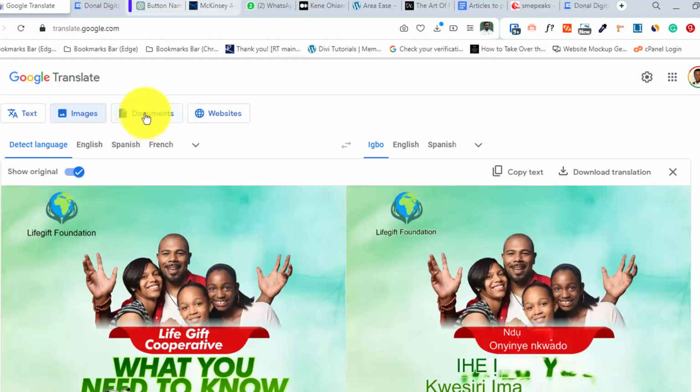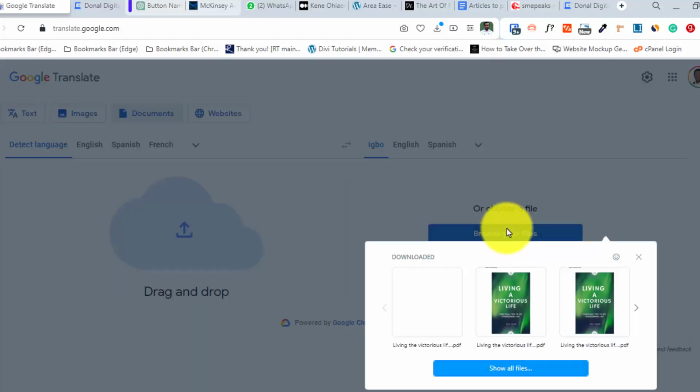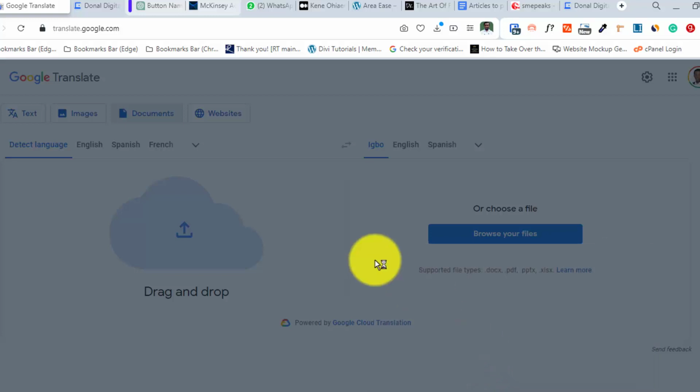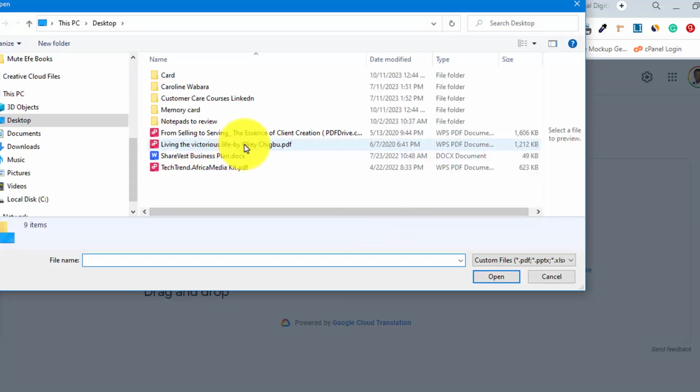So let's go to documents. You click on documents. Like I said before, you can drag and drop, or you choose your file. There's an ebook I wrote, just a short ebook on living a victorious life. So I want to open it. It's in English. Yes, it's in English. So this is it here.